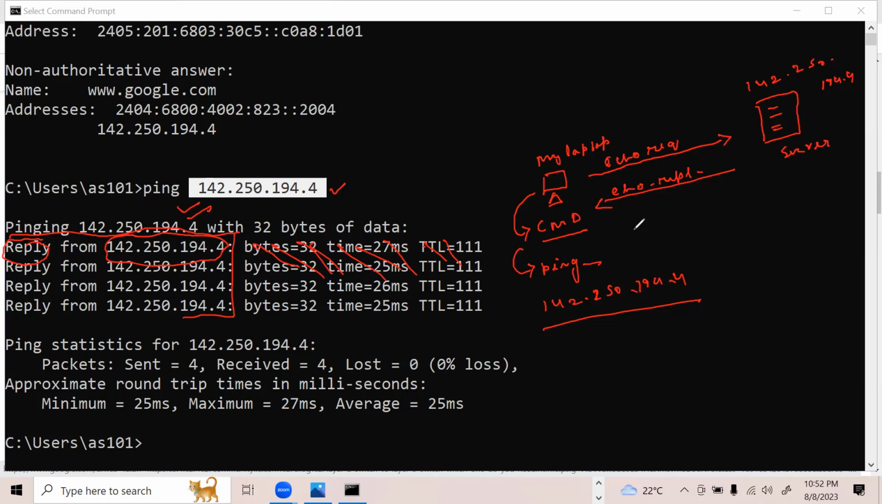So my PC sent 4 packets like this. Echo request: are you there? This was 1, this was 2. Then it sent another echo request, and the reply number 2 came: yes, I am reachable. So my PC sent 4 packets, and I got 4 packets as reply. That means 0% loss.